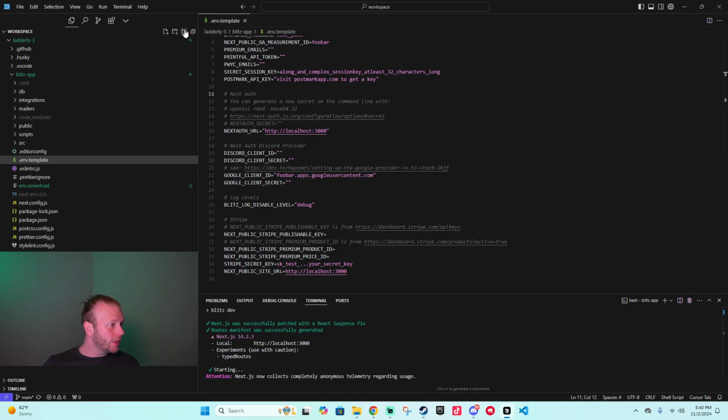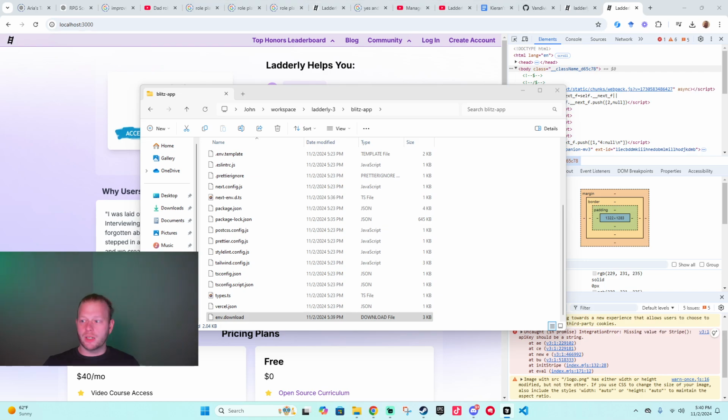Why is it not showing? Do I need to refresh? env.download, here it is, but I don't want to click on it. I'm going to rename it. Yeah, so we're off screen, and then I'm going to rename it .env.local.